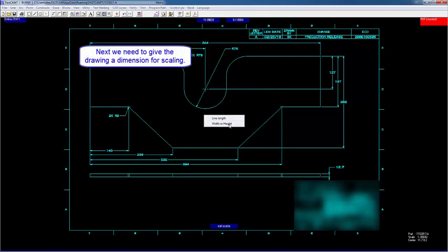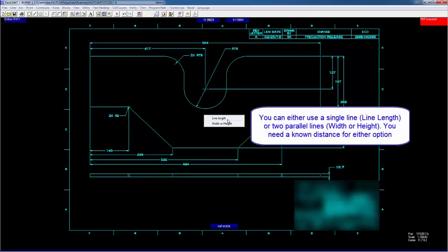Next, we need to scale the drawing. We have two options here. Line length, which is for a line that we have a known value for, or width or height, when we've got two lines in parallel that we have a dimension between. In this case, because we've got so many dimensions down the bottom that are widths, we'll use width or height.